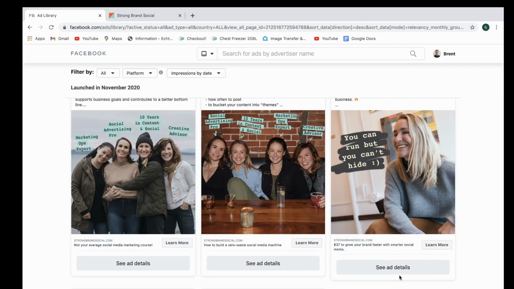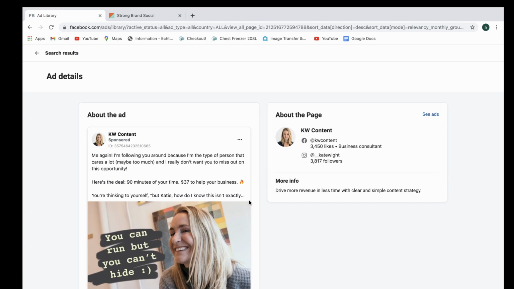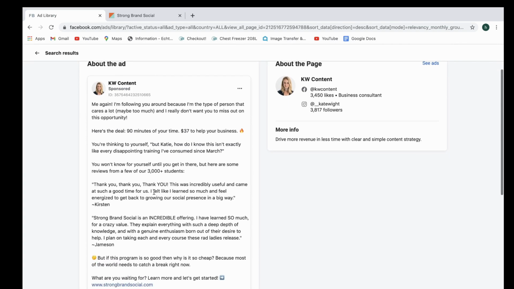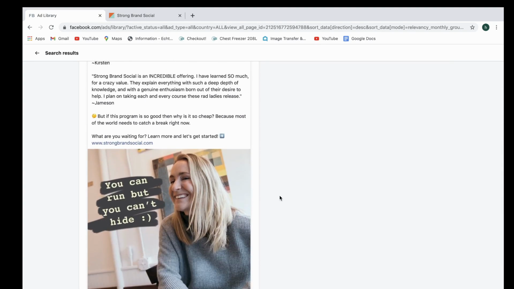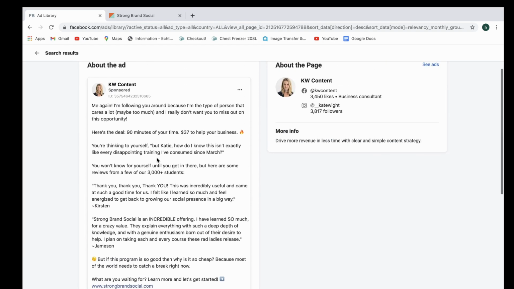And she's also got quite a clever remarketing ad as well. Again, me again, I'm following you around because I'm the type of person that cares a lot, maybe too much. And $37 and 90 minutes of your time. So leading in with value. Obviously you've visited the landing page and you have some level of interest in what she's offering, and got a very clever creative once again here. So also using emojis in the right sense, testimonials, something that works really well with remarketing content.